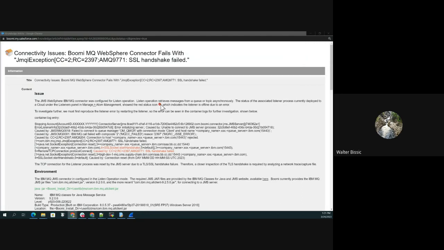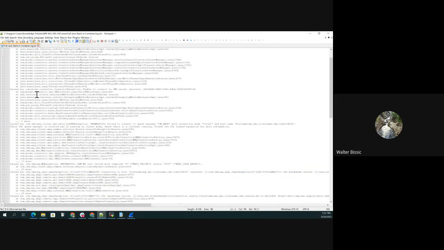If you by chance notice that when you start the listen operation, the listener process associated with the JMS listen operation or connector has a red icon status, that means that it is offline due to an error. To investigate further, you may not see a UI error, but you can go to the connector container logs rather. In these logs, you might find a stack trace where the listener failed to start. You may see the calls, it was unable to connect to the server.